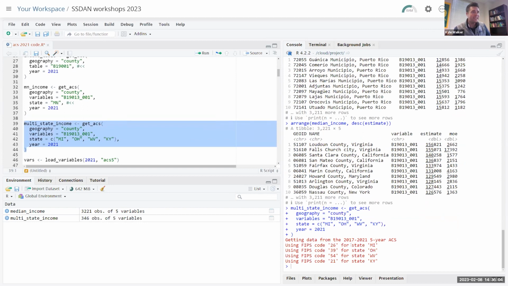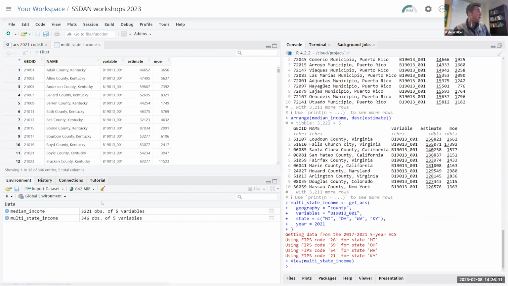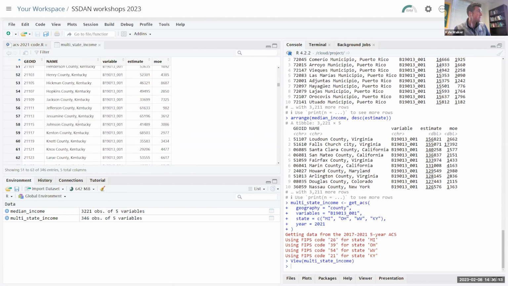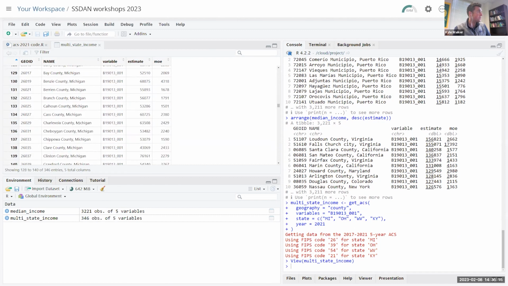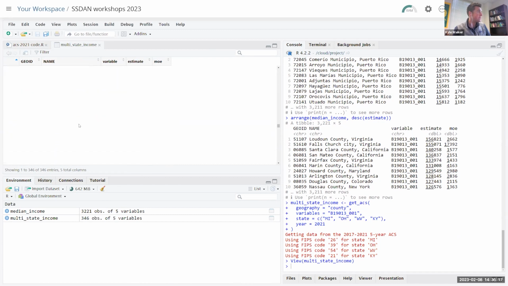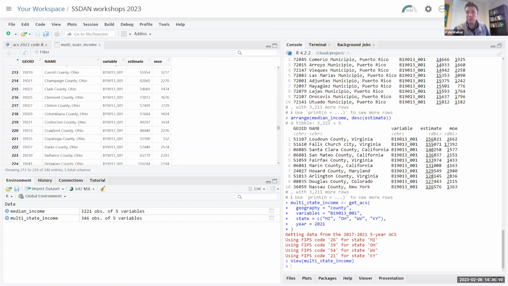And you'll notice this message prints out that says you're getting data for multiple states. And now if I look at my data, it's only for those states. So here's Kentucky, here's Michigan, here's Ohio, and so on and so forth. So that's one way to structure that.